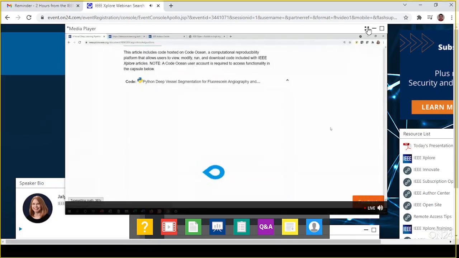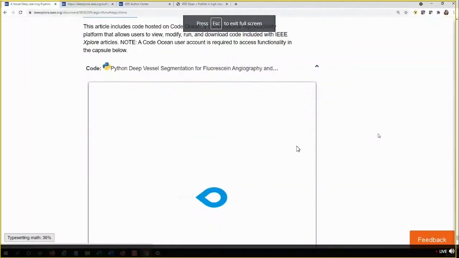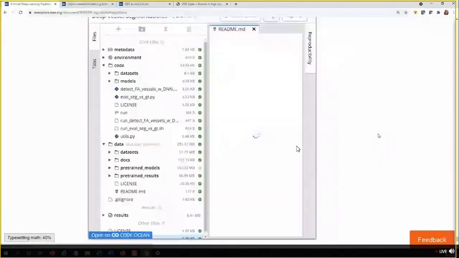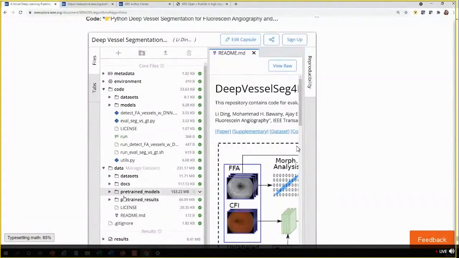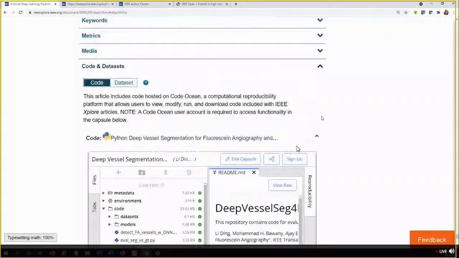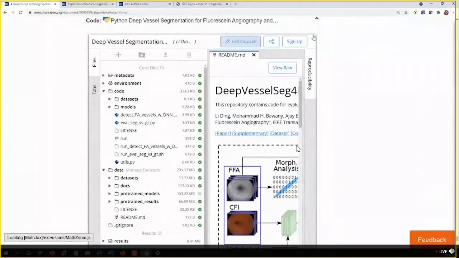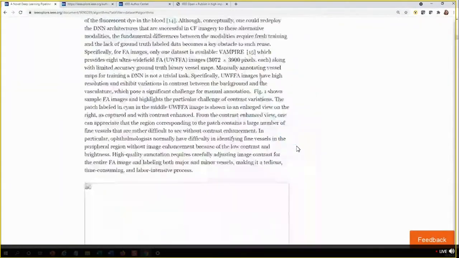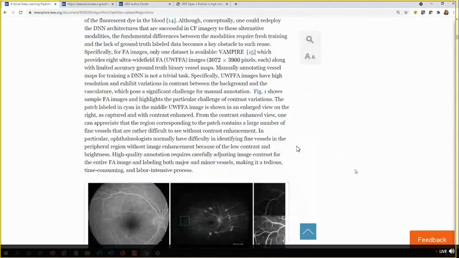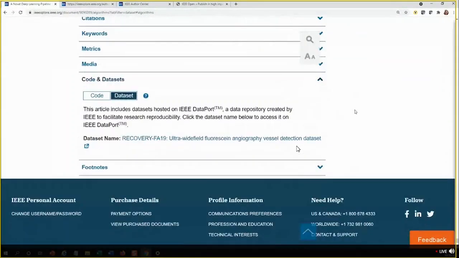run and download the code. So here you can see as it's loading, there's an option to run the code. You can open up their data here. You can actually launch the code to view it, and you have the option to edit it so you can test changes to the code. And then if there's a data set associated with this paper, we'll also provide the link to that in the data set tab here.